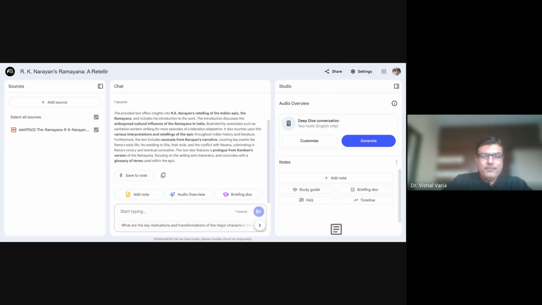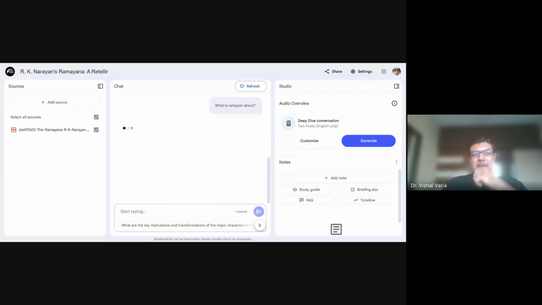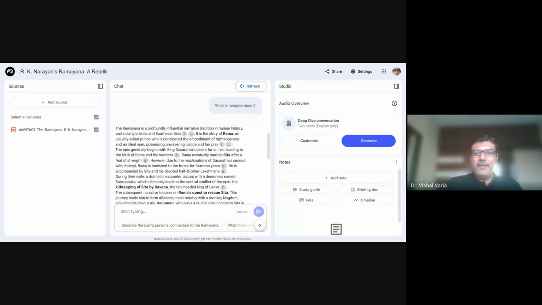Okay, now what is Ramayana about? I don't know anything about Ramayana. A profound influence narrative and tradition in Indian human history. See here, particularly India and Southeast Asia. It is a story of Ram, okay, an unjustly exiled prince who considered. Okay.